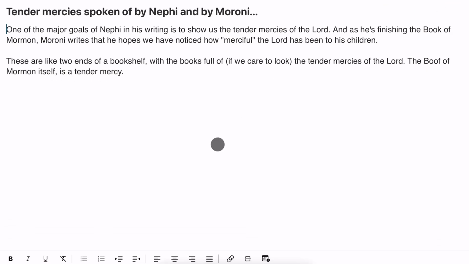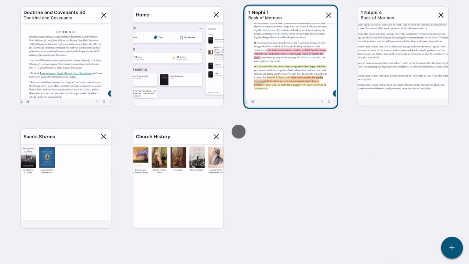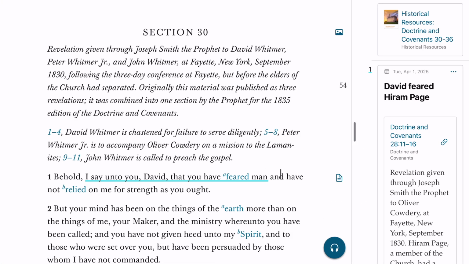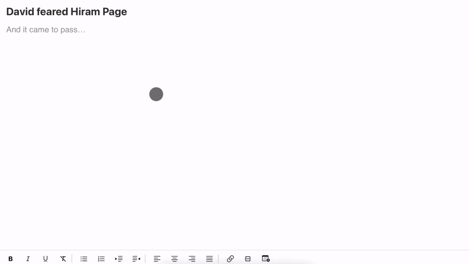Okay, so just a few. Actually, I don't even have a note here. This is cool. I don't have a link here. So I'm going to do it somewhere else. I'm going to do it right here, D&C section 30. We talked about Hiram Page here, right? So I'm going to click on the note to pull it up again. This is my original note.